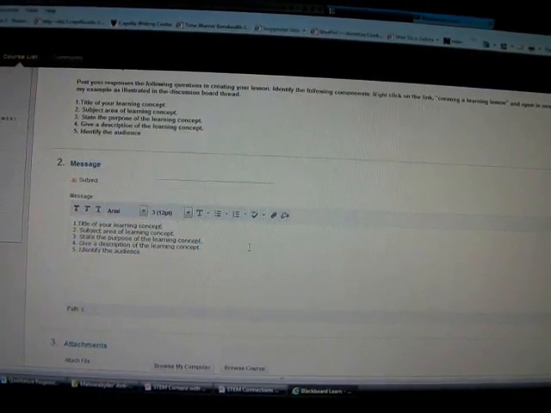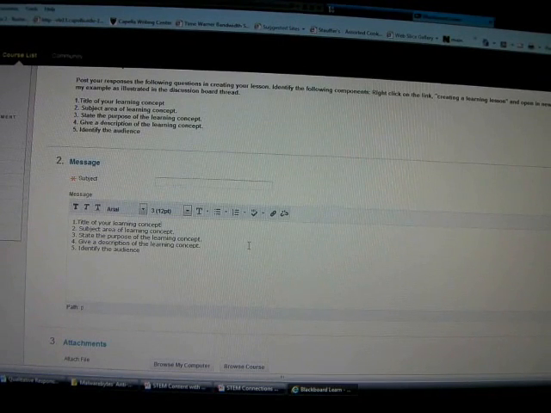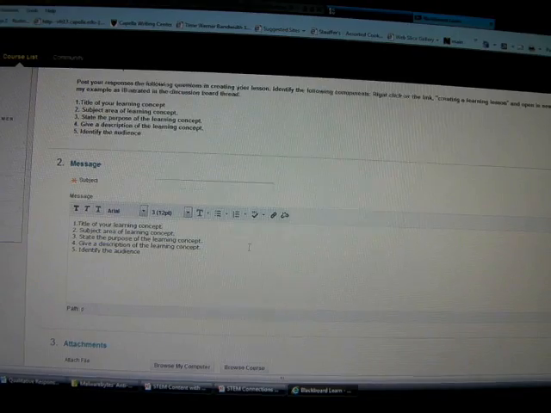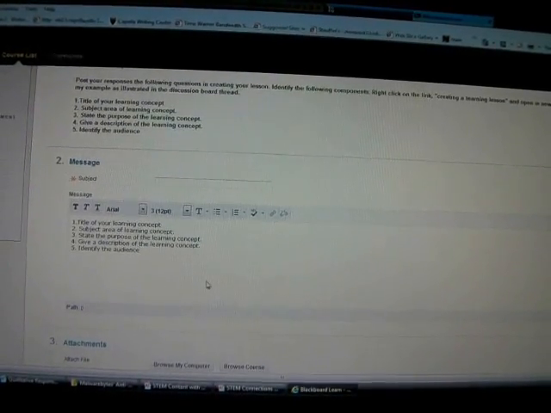You can go ahead and just fill in the information, or you can copy this and put it into Word, type out your information, and then paste everything into your subject text box. Once you have all this information in here, scroll down, and you should see the submit button in the right hand corner. Submit it, and then you will have your posting.